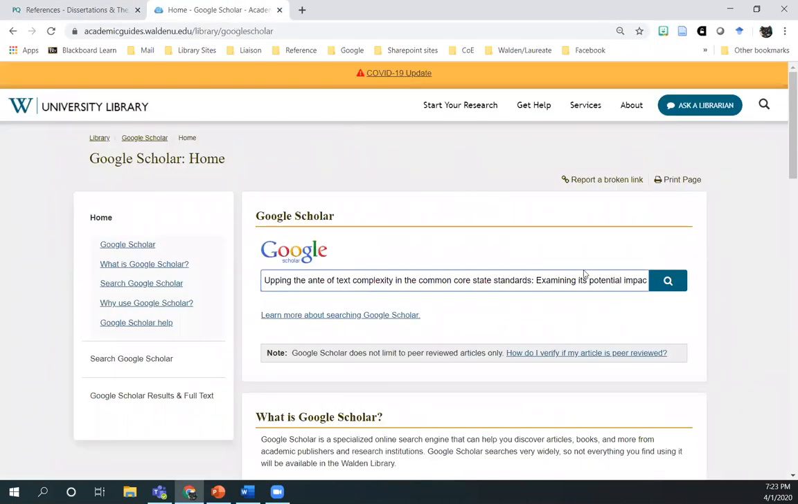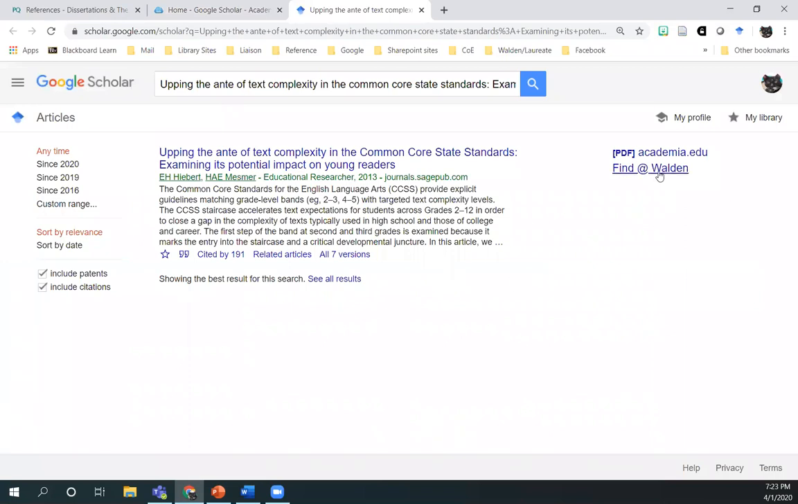So we have this article from 2013. I pasted the title in here and I hit search. And it pulls it up right away. And you can see it is available at Walden because there's a Find at Walden link here. But what we want to look at is this link here. Google Scholar found 191 researchers that cite this article.